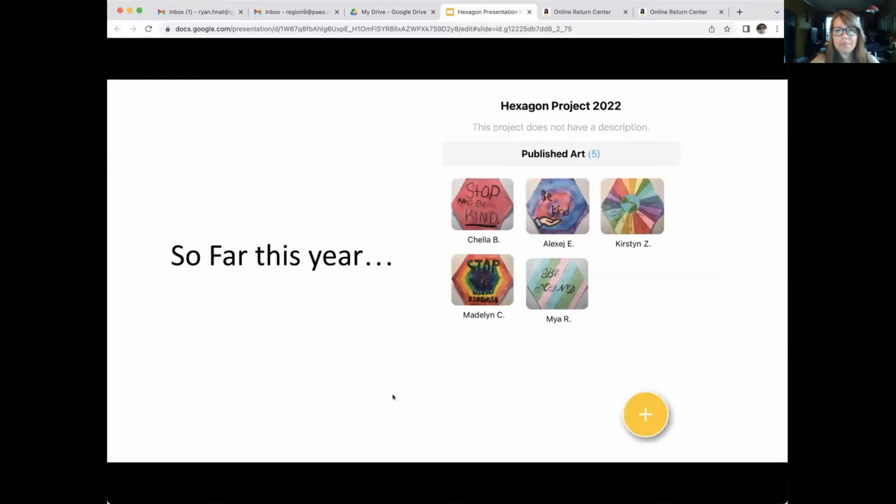And these are the only hexagons that were published so far when I got to making the presentation, but I have another two groups right now that will be working with the hexagon project as well. And it's sort of crunch time for us at the end of the year. We have a lot going on between field trips and assemblies, and this week upcoming, we're going to be really interrupted by the PSSAs, but we're still managing to fit in the hexagon project. And my kids actually really enjoy it.